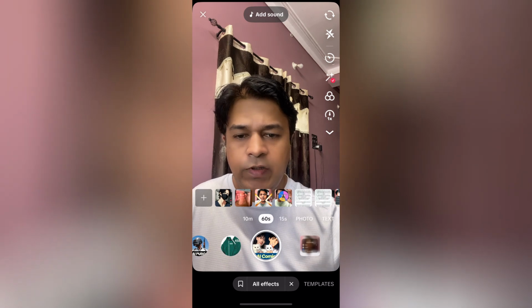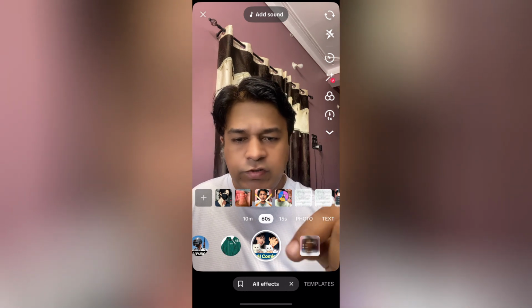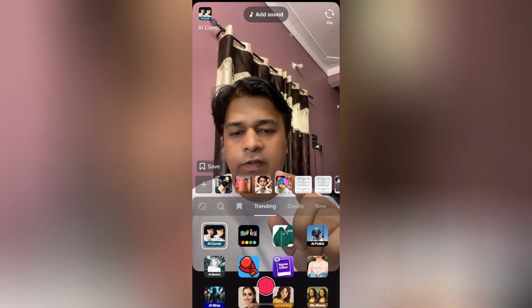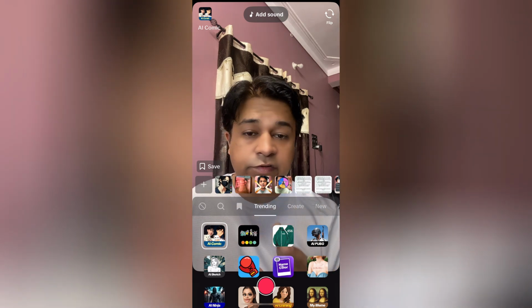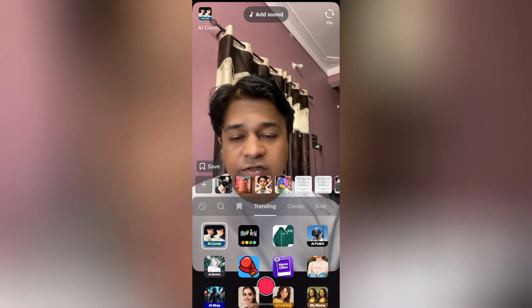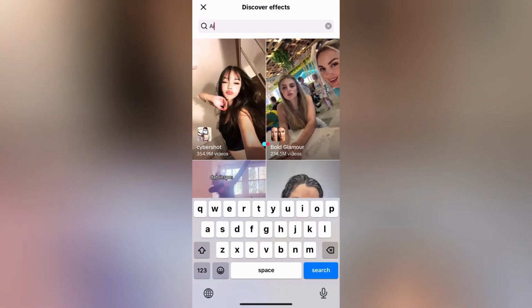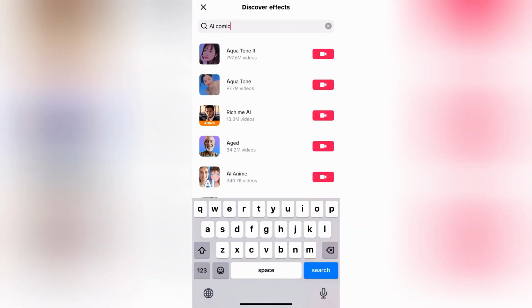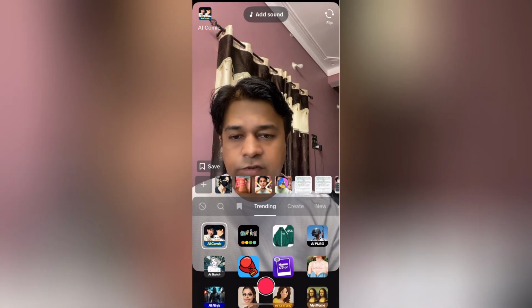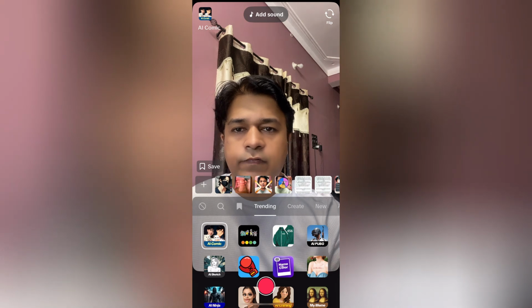So to get this effect, what you have to do, just go to the effect gallery. In the trending section, remember this image. This is the filter. Suppose you can't see the filter here in the trending section, tap on the search button and search for AI comic. Okay, the first one with 1.4 million videos, tap there. Okay, you got the filter.